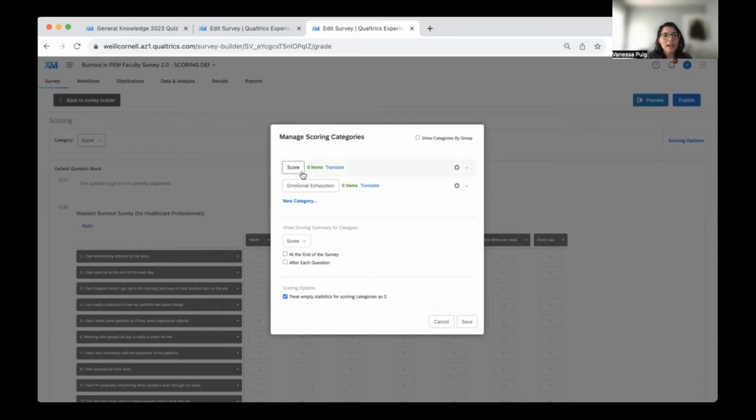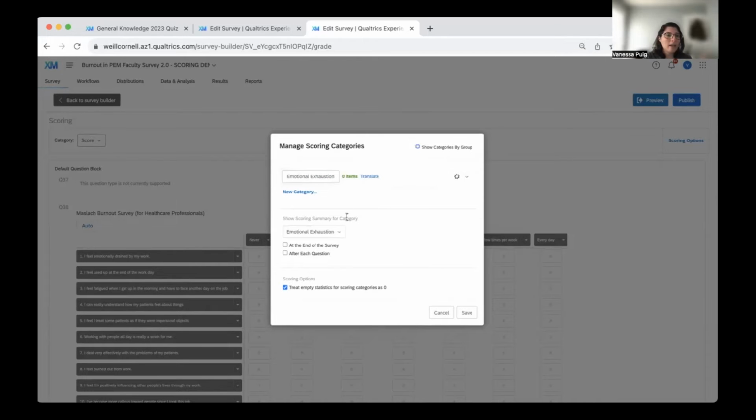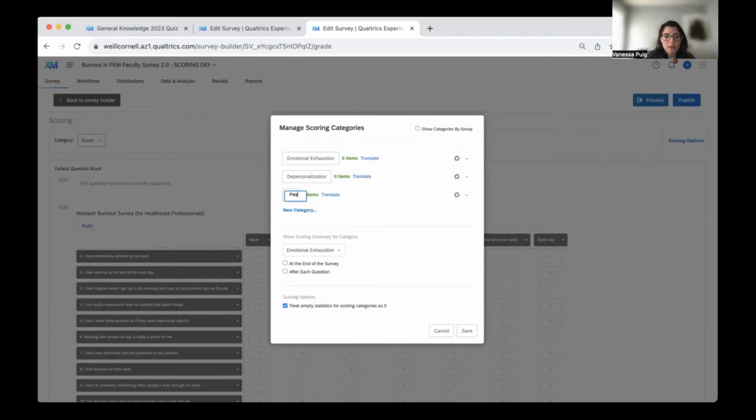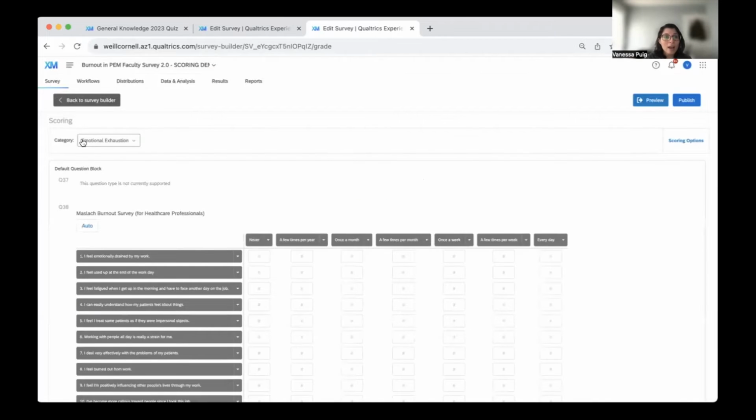So I've got this category at the top, score, that's kind of useless right now. I don't really need it. So all you have to do is go to the gear icon and hit delete category and it's gone. So let's add the other 2 categories that we actually wanted to do for this survey, which are depersonalization and one more, personal accomplishment. All right, those are my 3 categories. Make sure to hit save. And now you'll see at the top where it says category, it no longer says just score. If I click here, you're going to see all 3 of my categories available, right?